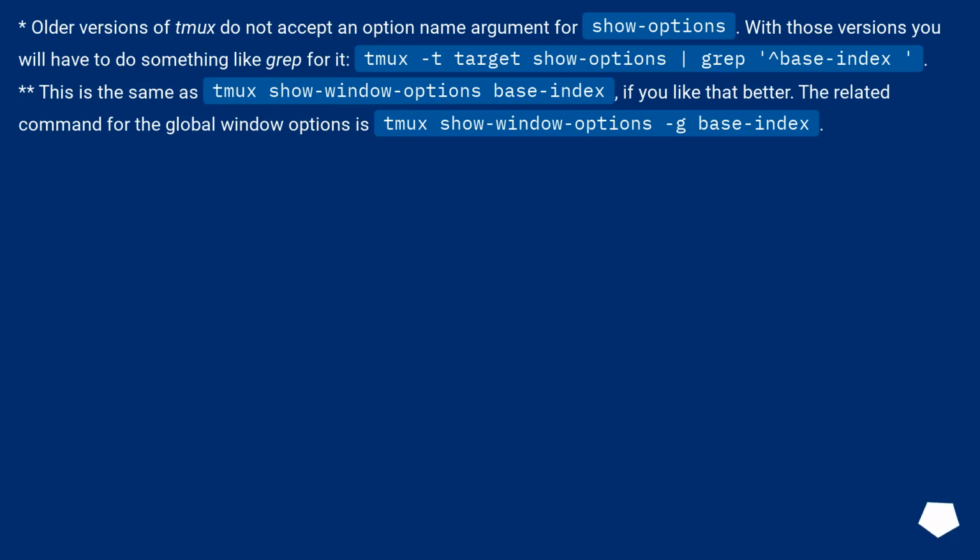Older versions of tmux do not accept an option name argument for show-options. With those versions you will have to do something like grep for it: tmux show-options -t target | grep ^base-index. This is the same as tmux show-window-options base-index, if you like that better. The related command for the global window options is tmux show-window-options -g base-index.